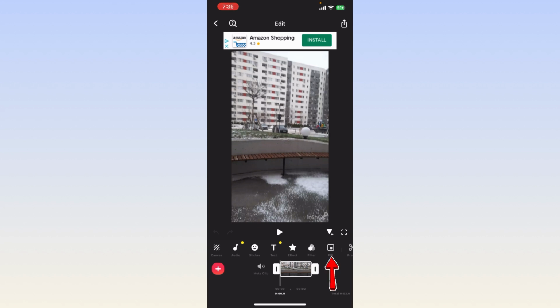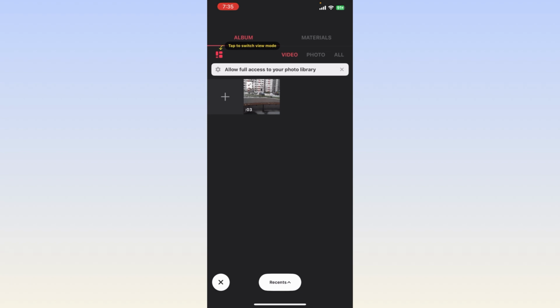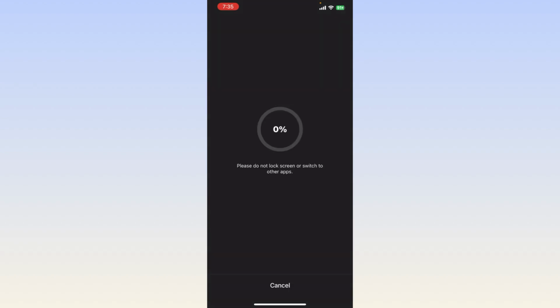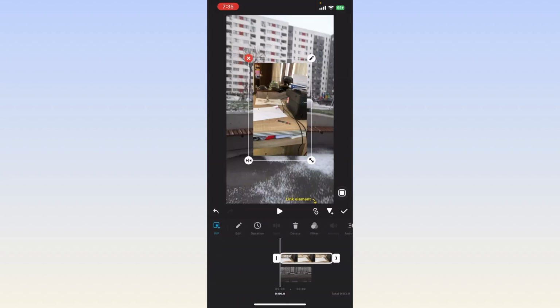So just select the PIP option shown on the screen, and once you tap on it, simply select a photo or video you want to overlay. So if you want to overlay a photo, just select a photo. So once you tap on it, you can see you'll be able to overlay it on your other videos on the screen. So basically this is the process to overlay a video on InShot.